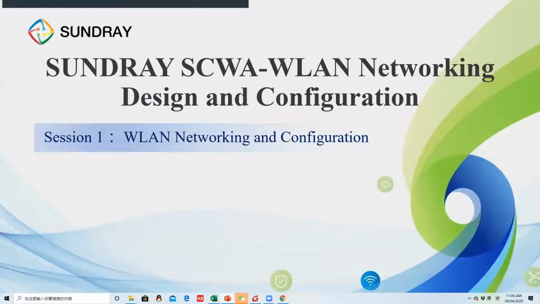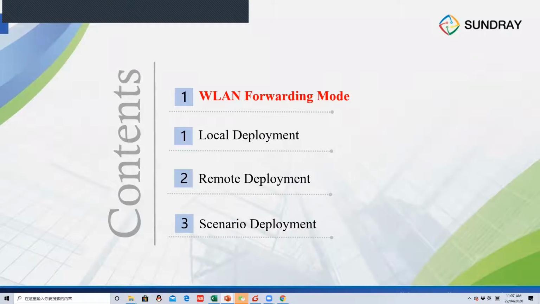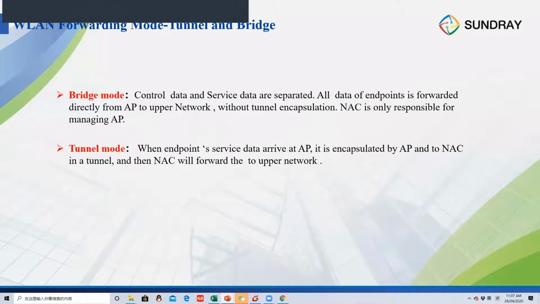Okay, this one is about WLAN network design and configuration. It only has one session. So how can we design a WLAN? First, we need to know there are two forwarding modes of a WLAN: one is bridge mode, and one is tunnel mode.